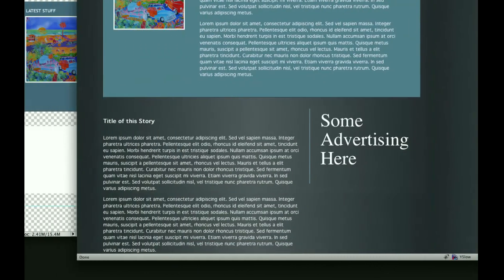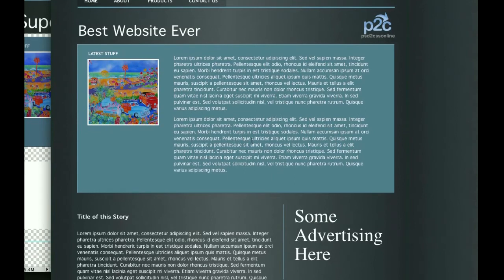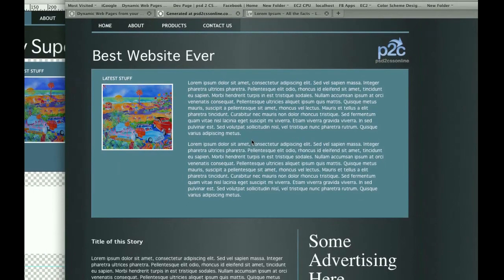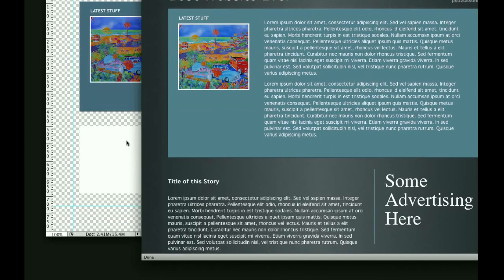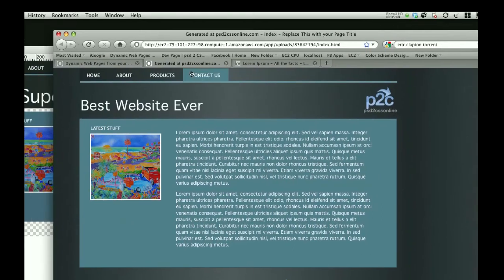So now we've got a story there, and some advertising over here. We've got some new text. As you can see, this is really turning into my complete finished website very, very quickly, very, very easily. I haven't opened a text editor anywhere. I haven't had to even open another program. I took my Photoshop design, I uploaded it to PSD to CSS Online, and now here just, you know, minutes later, I've got my working website.